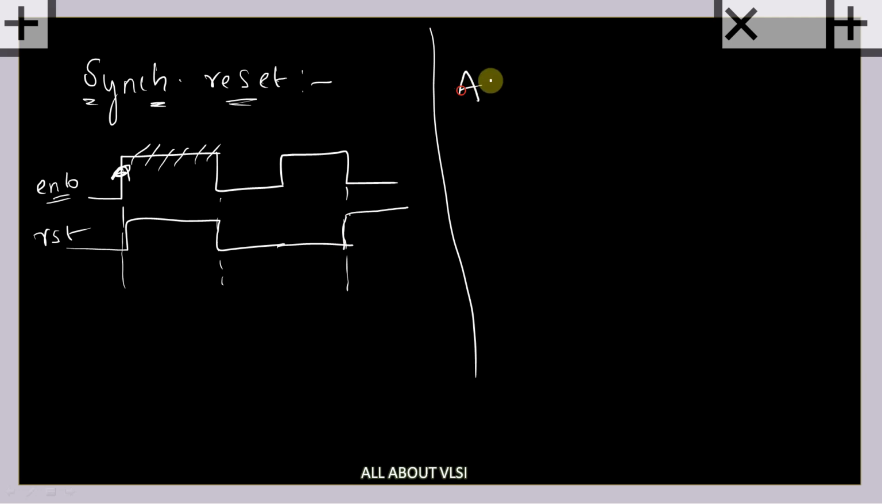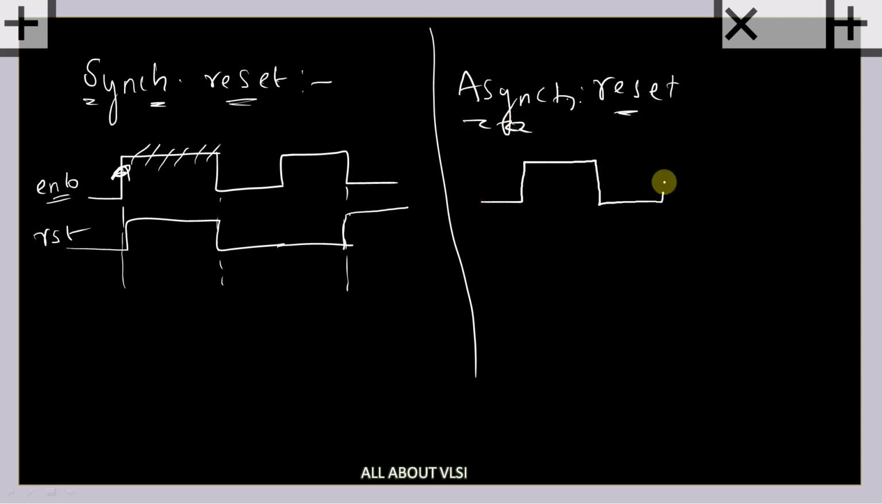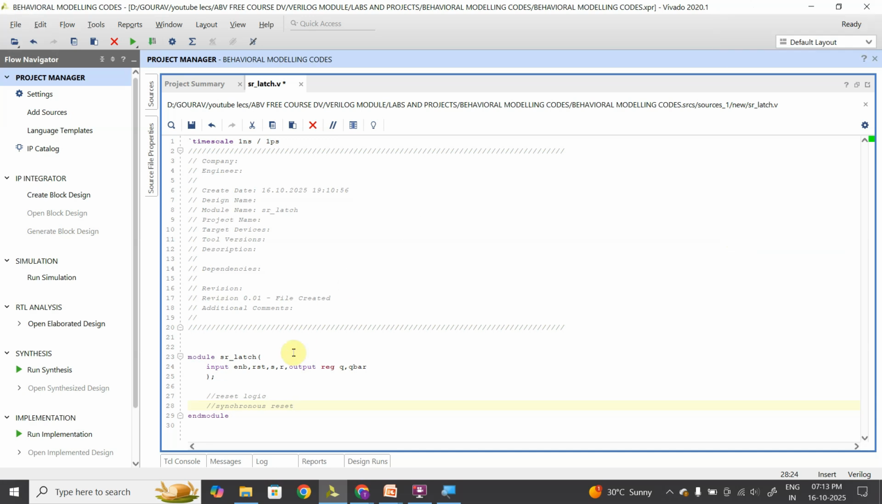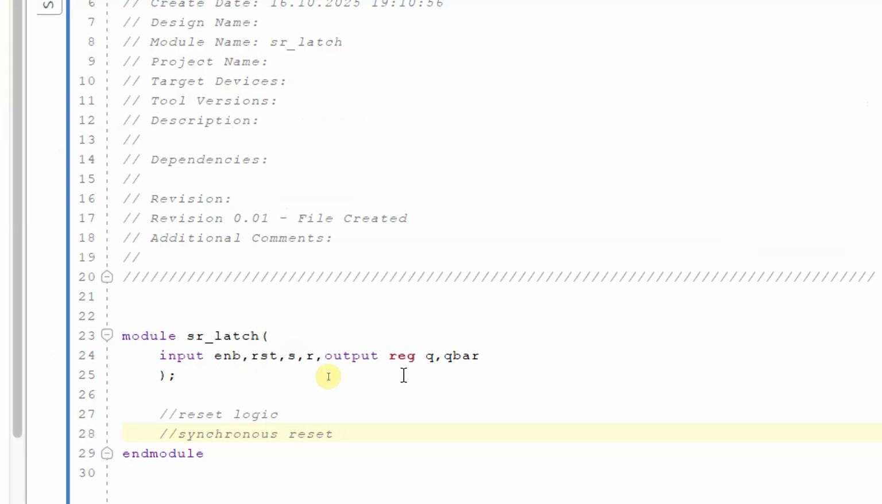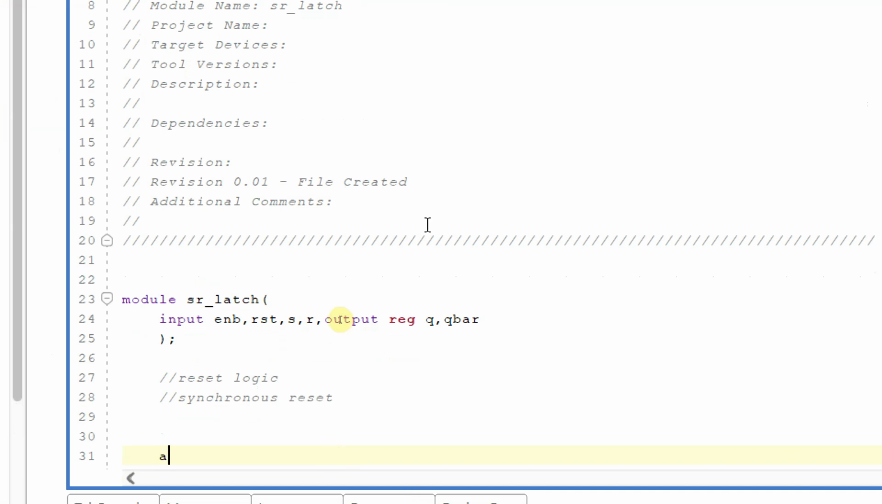But in the case of asynchronous reset, if you apply your reset signal, irrespective of the enable signal, your reset is going to work and your design is going into a reset state. That is the difference between synchronous reset and asynchronous reset. Now let us have a look at how to design the synchronous reset and how to design the asynchronous reset.